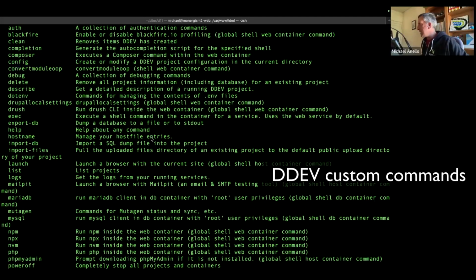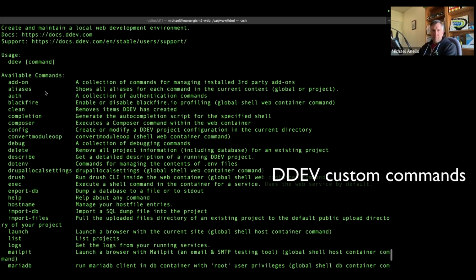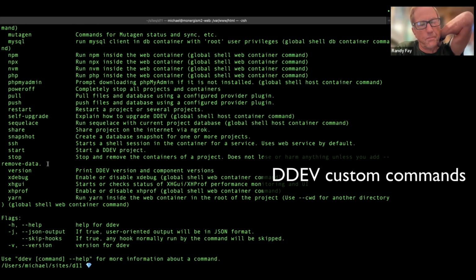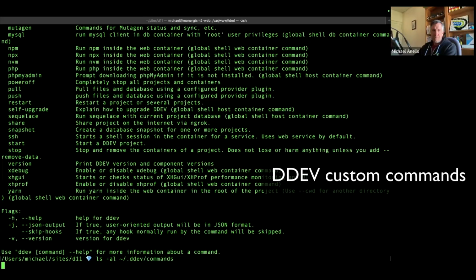All right, so let's take a step back with all this stuff. This is kind of interesting, and I think we dove too deep at the beginning. The available commands for DDEV, a bunch of these you obviously get with DDEV, right? But you can extend DDEV with global commands, and those are found in tilde slash .ddev commands.